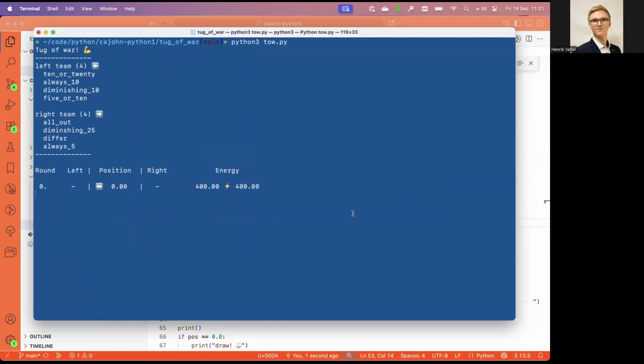We have two teams, a left team and a right team, and those are the functions, right? The player submissions, and there are 4 players in each team. And now we're about to start the game. So in the beginning, the position is 0, and both teams have 400 energy left in total, right?